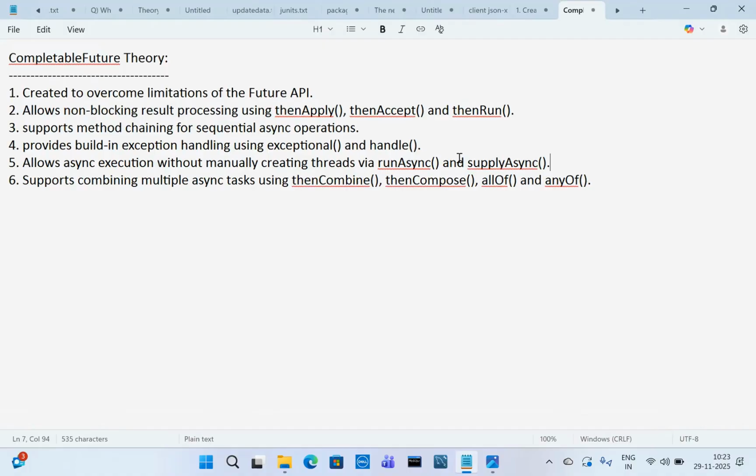It has two overloaded methods, like Runnable and Callable. On top of that, inside runAsync, maybe a submit method will be there. Suppose we are combining multiple async tasks using thenCombine, thenCompose, allOf and anyOf. We can also combine multiple tasks. These are the limitations of Future. These are overcome by CompletableFuture. So these are the benefits of using CompletableFuture.